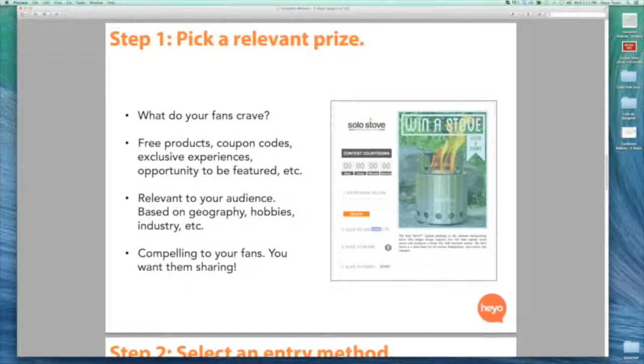If you're a local business, maybe you're a dentist in Tallahassee, Florida, give something away that helps you target just people in that area. Maybe it's dinner at a local restaurant. Maybe it's tickets to a local event, but something that people would only be interested in if they're in your target audience. So that's really, really important.